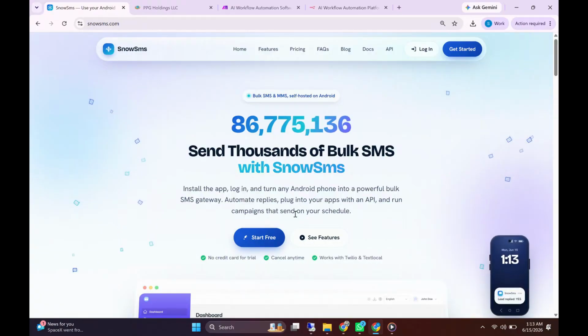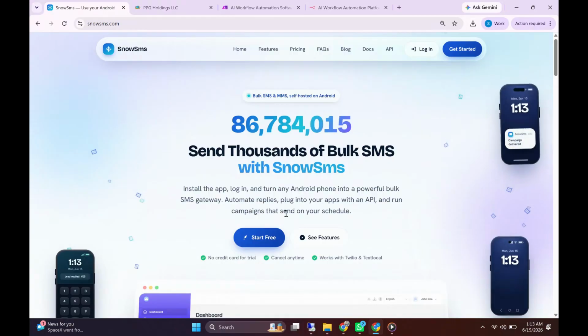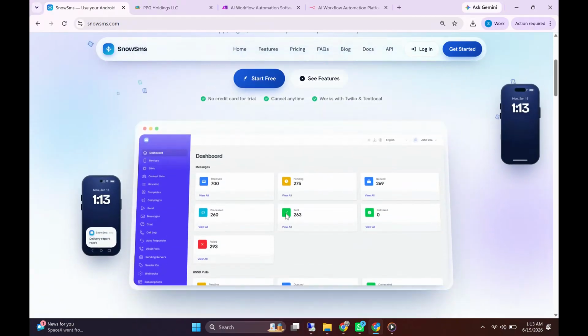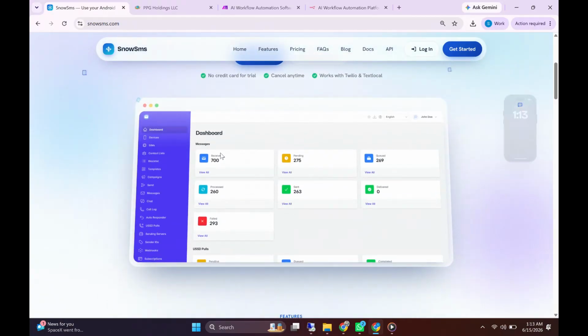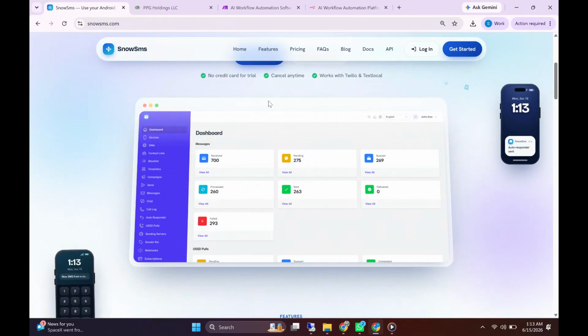SnowSms is different. You install an app on a phone you own, insert a SIM, and that phone becomes your own private SMS and MMS gateway. Your number, your data, no per message markup.